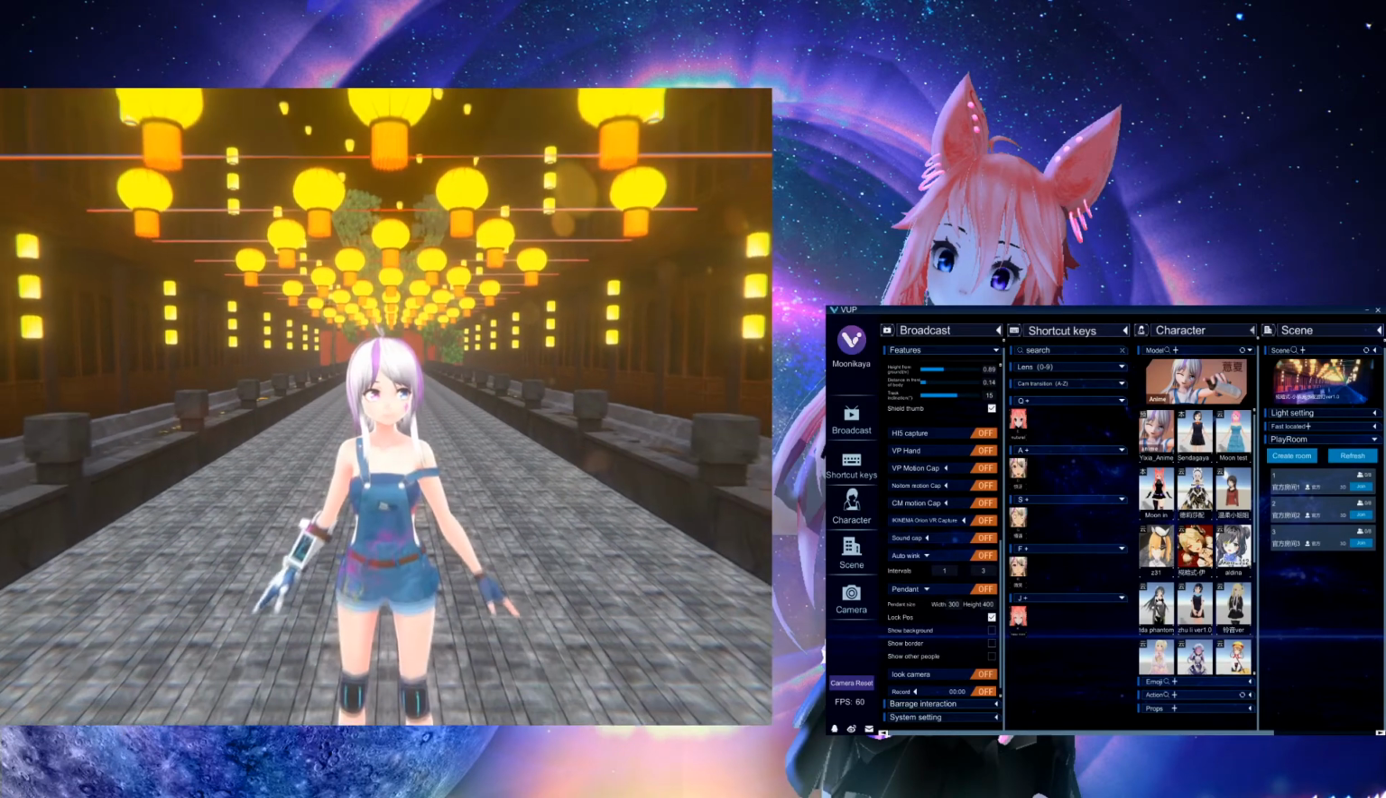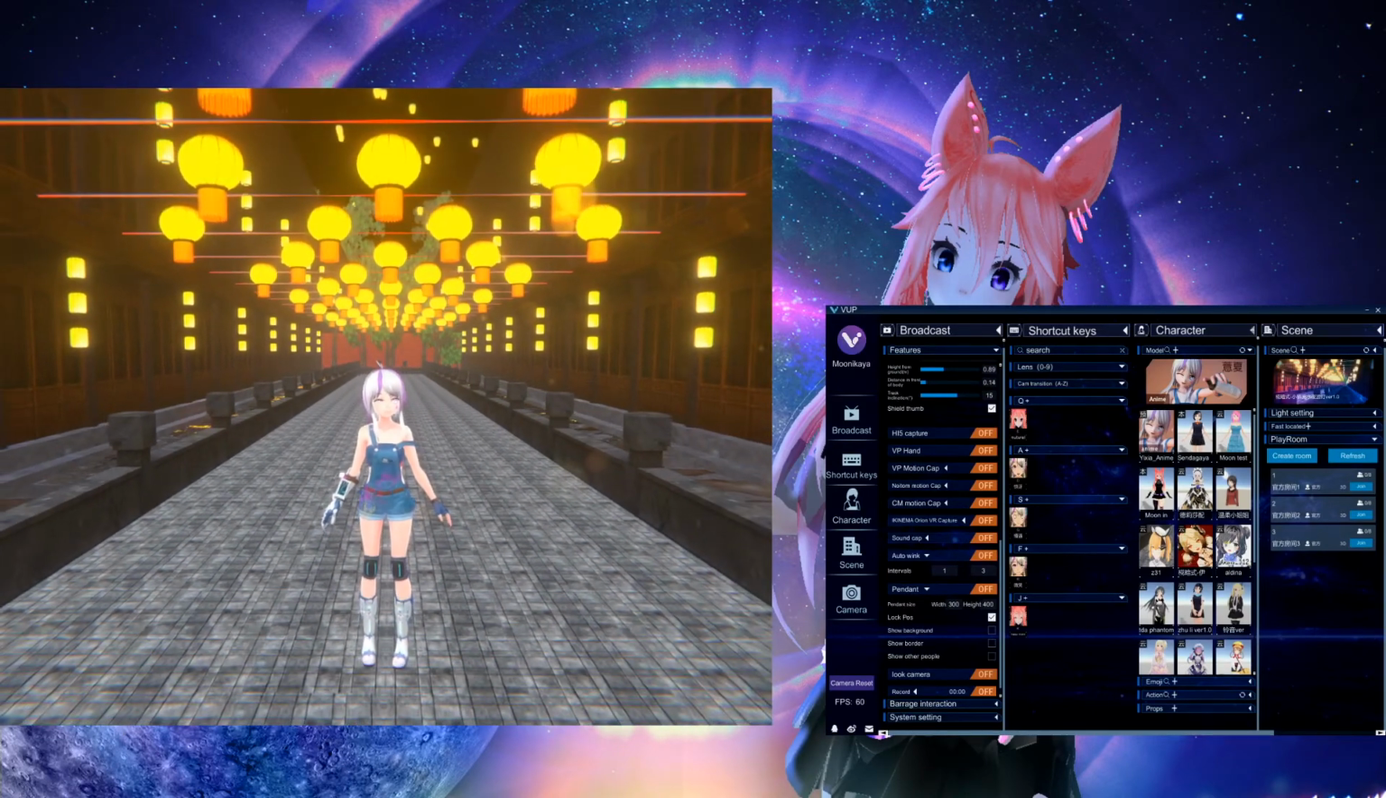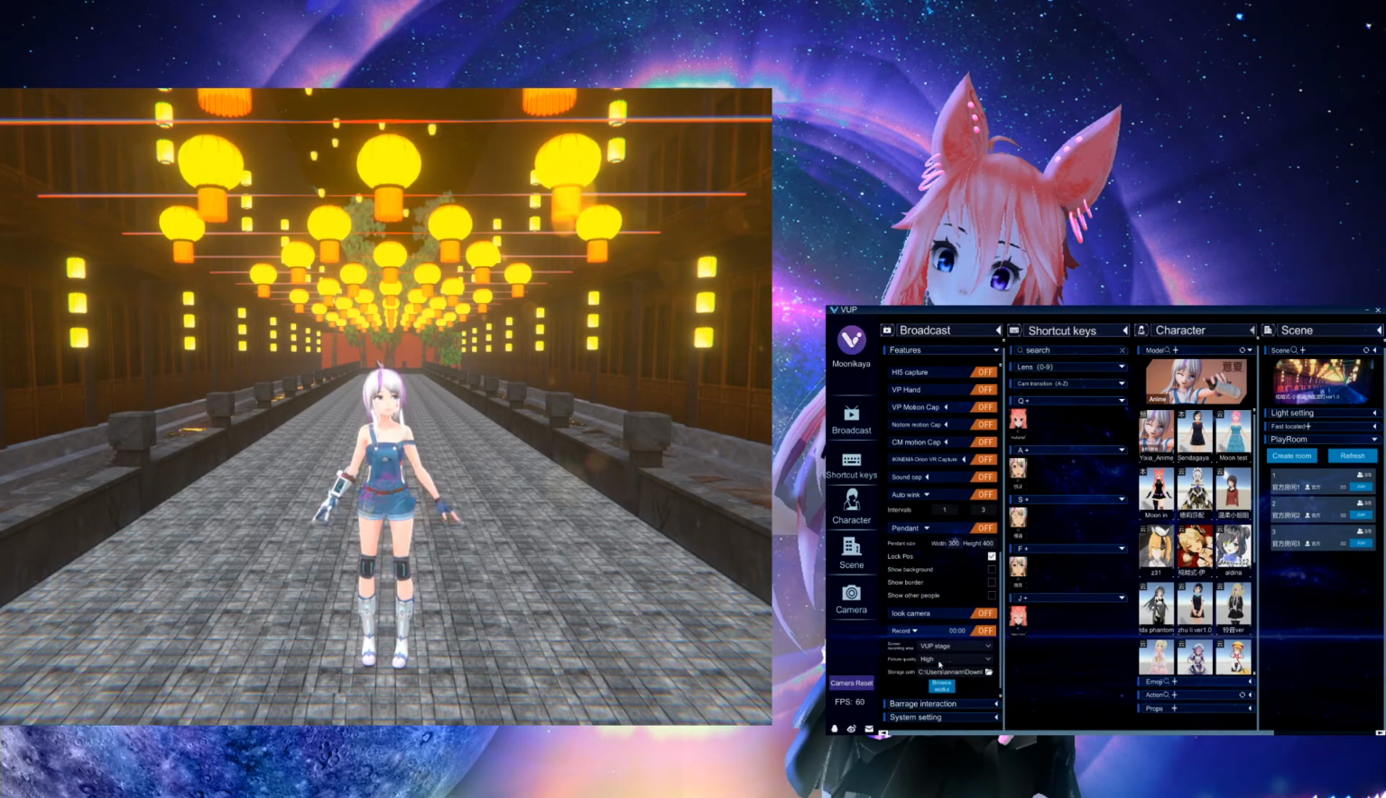So yeah, record, which is self-explanatory. You can record high quality, and you can set up your storage where you want them to go.